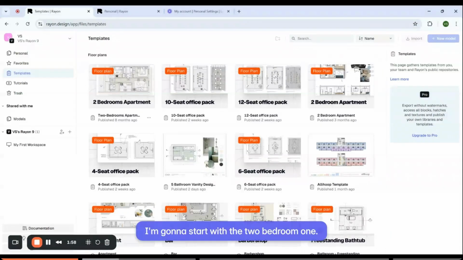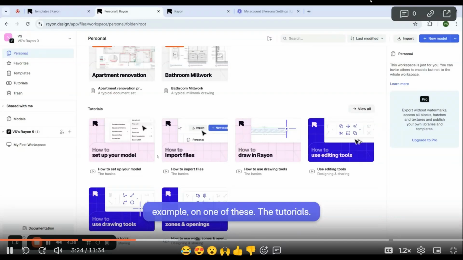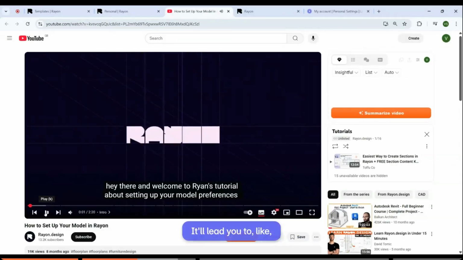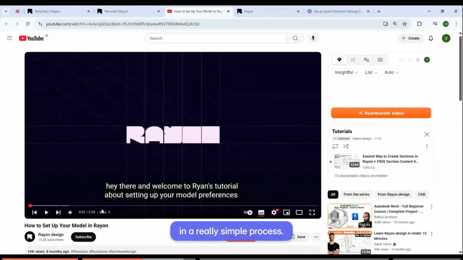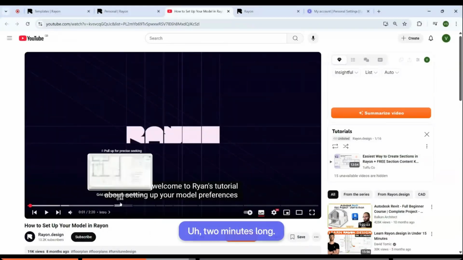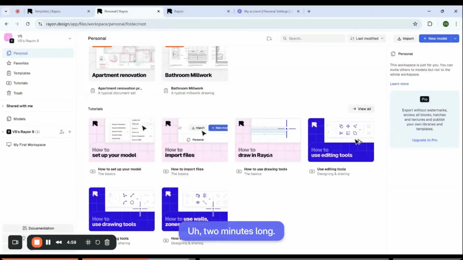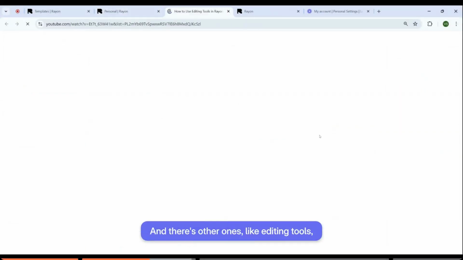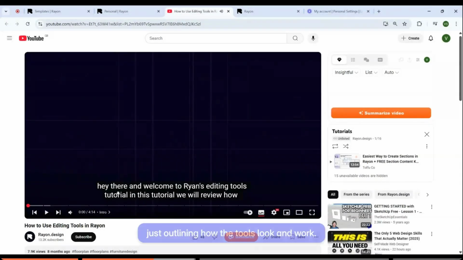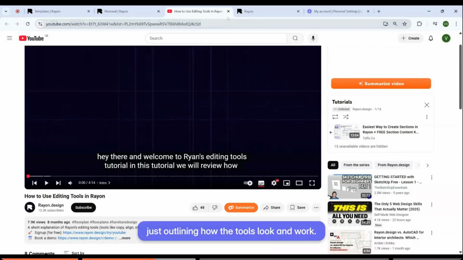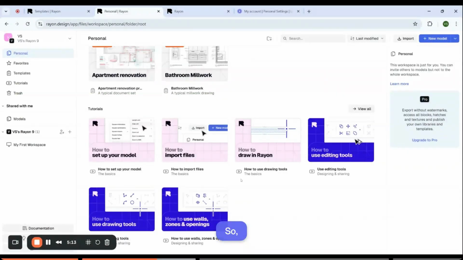So let's test one. I'm gonna start with a 2-bedroom one. So click use, for example, one of the tutorials. It'll lead you to a YouTube video. It will explain all the steps and it's really simple. Yeah, quick and easy as well, 2 minutes long. And there's other ones like the editing tool. Another one is 4 minutes long. Click on that, outlining how the tools look.